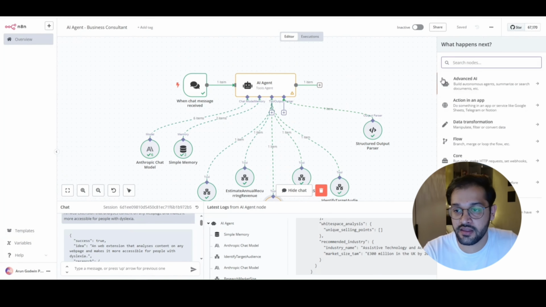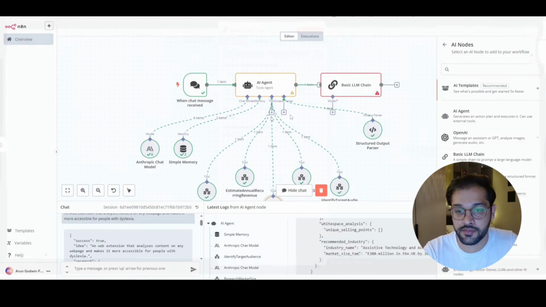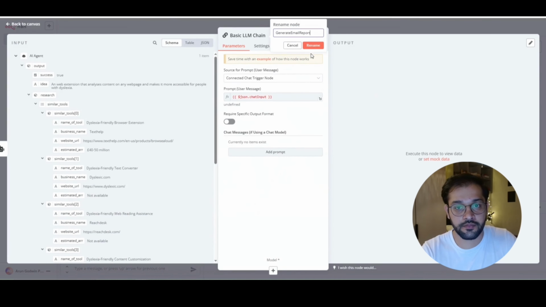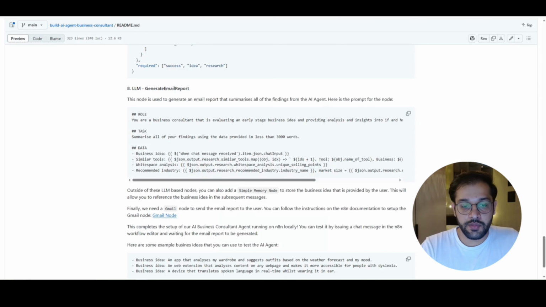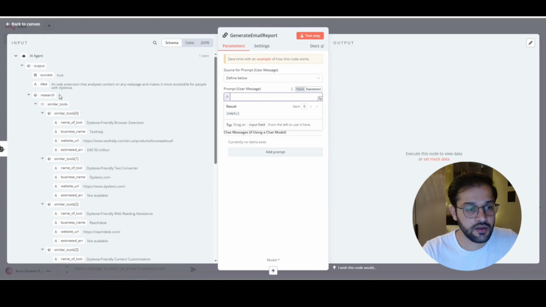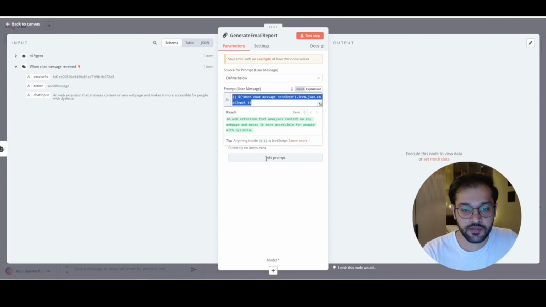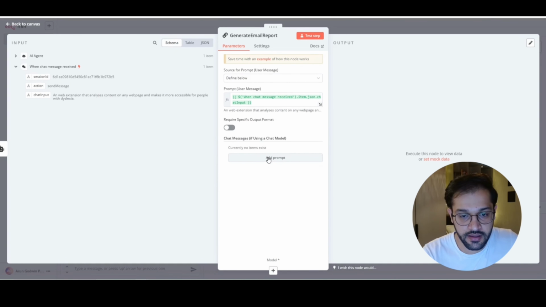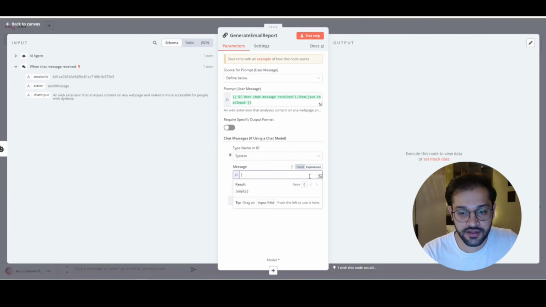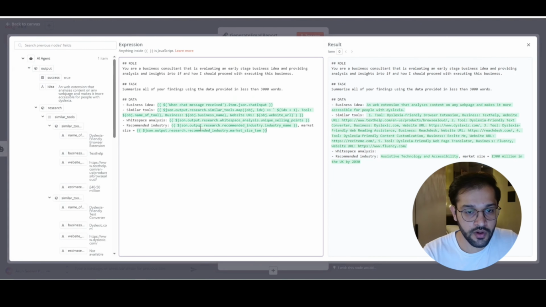But now that we've got the data in the workflow, now I can connect the LLM chain. So let's rename this, generate email report. Let me come back to the GitHub repository and let me copy the prompt that we need here. So we'll copy across the initial chat input text as the user message. And then in the chat messages, we'll add a system message, once again, using an expression for the prompt.